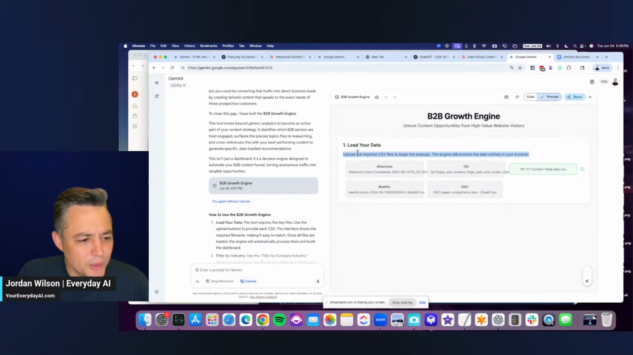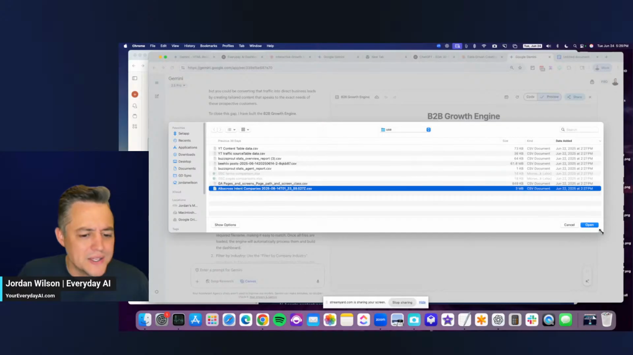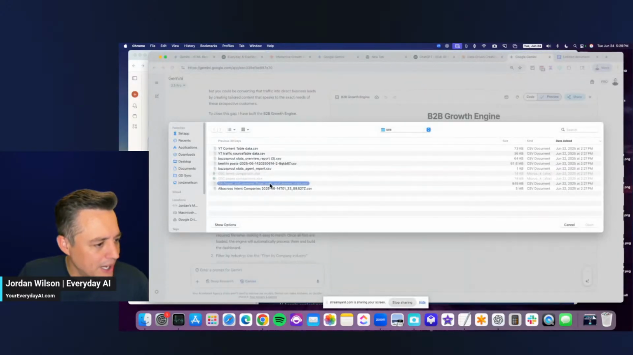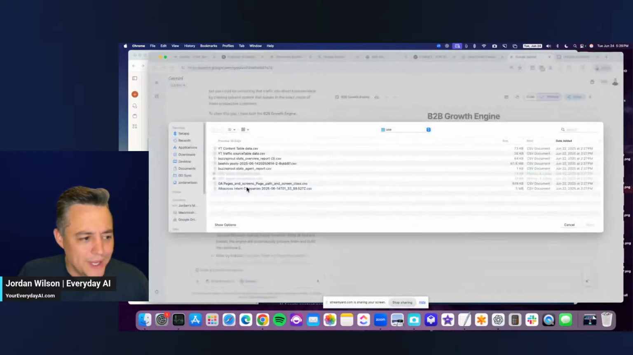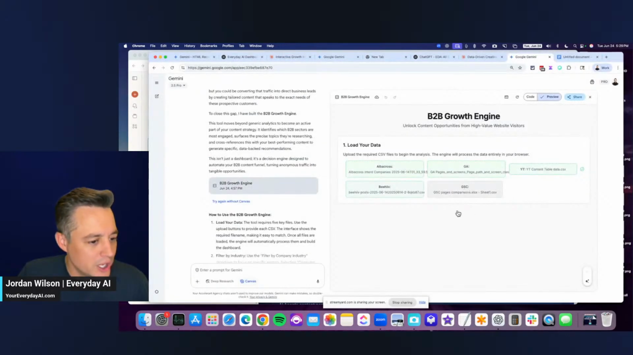So it says upload the required CSV files to begin the analysis. The engine will process the data entirely in your browser. I'm not sure why I would re-upload this. All right. So so far, we didn't really hit the mark, but I'm trying to re-upload these pages. It looks like it's having me re-upload them and match them. And I'm not exactly sure why, but I'm going to try it before we write off this iteration.